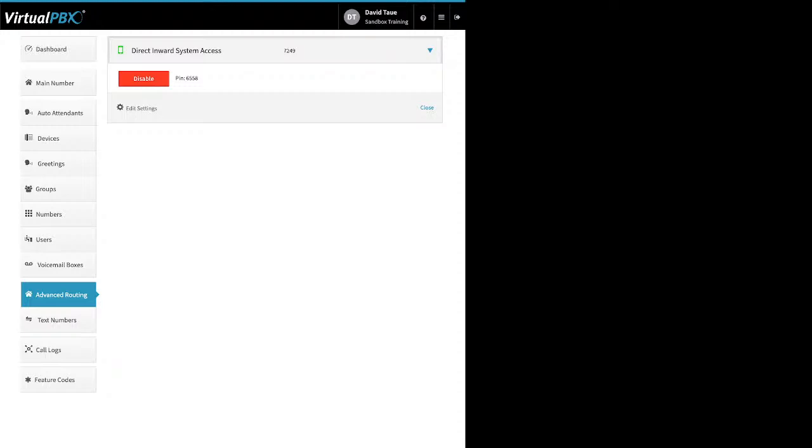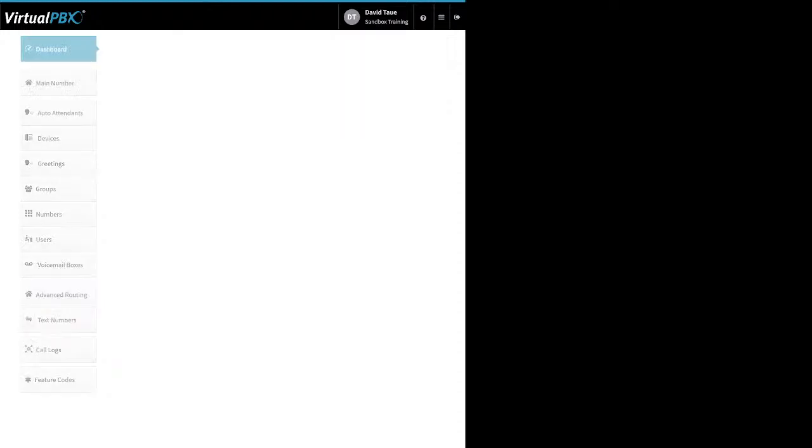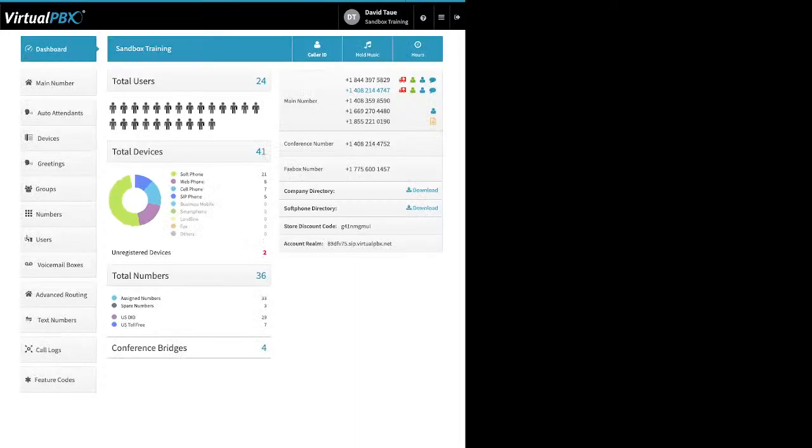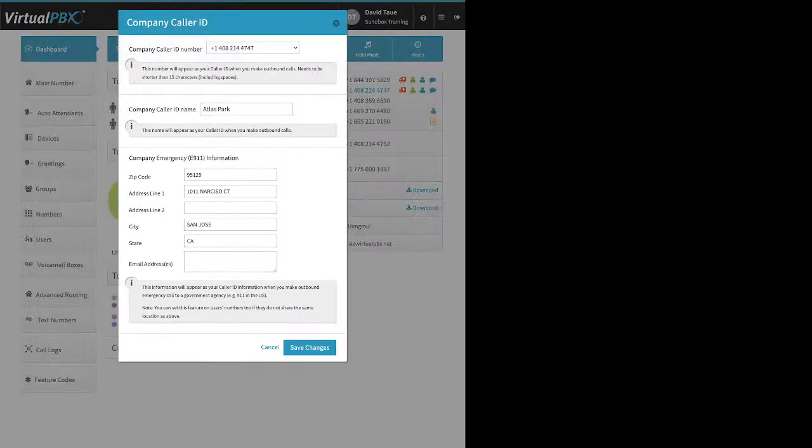And again, instead of my cell phone number showing up as a caller ID, it's this number under the dashboard, right under the company, under the caller ID. Once it loads, right? So this phone number would show up as my outbound caller ID instead.